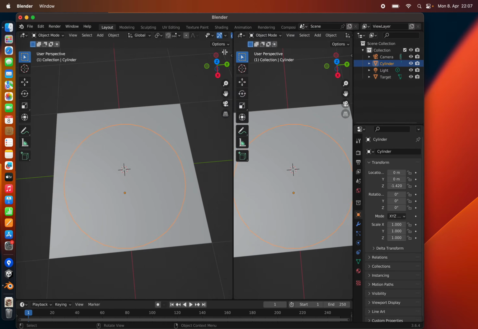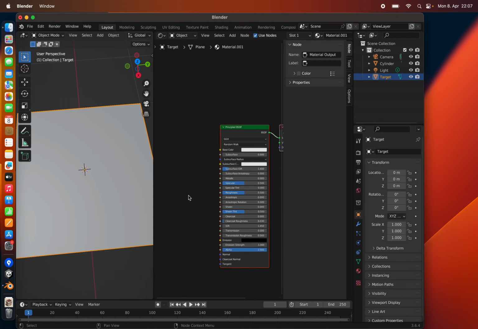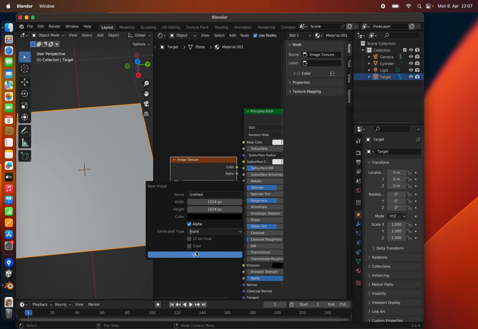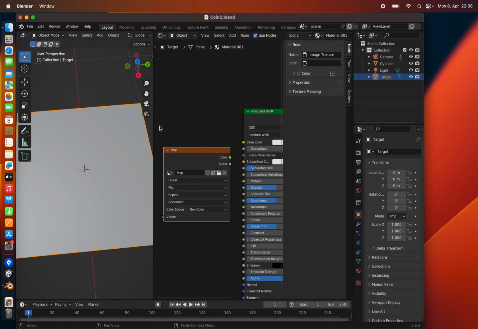I will open up the shader view, and for our target, I'm going to create a new material. I will add an image texture. Leave that as it is, give it the name map, and this is going to be non-color. Now we can bake the normal map.